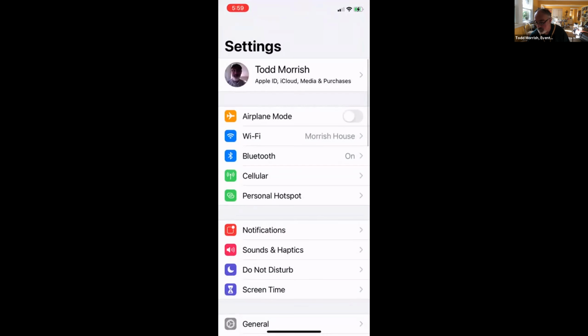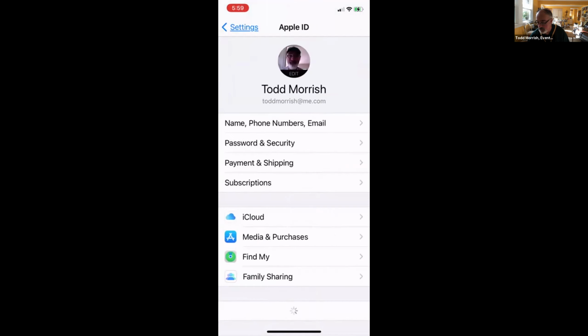I'm going to go into the settings app like Monique was. You see at the top is my name and the Apple ID and iCloud, etc. I'm going to go into that, because then I'm going to go down to iCloud. You see that midway down there. I'm tapping on that.